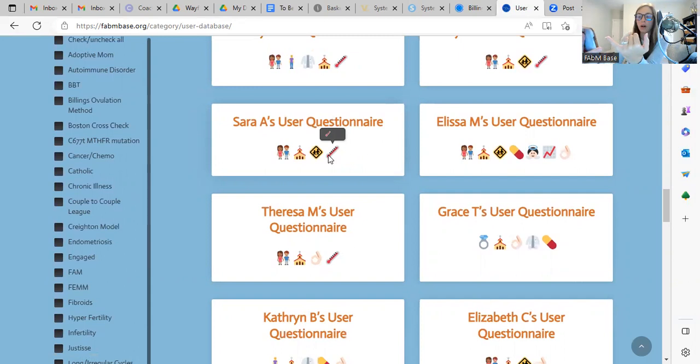So we have different emojis that stand for the different kinds of methods. So symptothermal, mucus only, or symptohormonal. The little couple means that you used it when you were married, when you're engaged, if you're single, if you have kids, if you have a miscarriage, if you've used it for any health reasons, if you've previously used hormonal birth control, if you've dealt with infertility, or if you have some type of faith or religious background, or if you're secular. So that's what all the emojis mean.